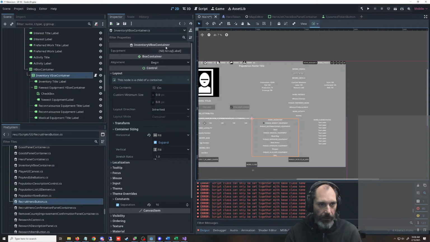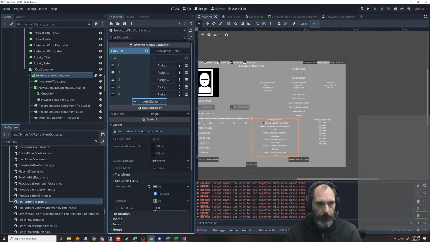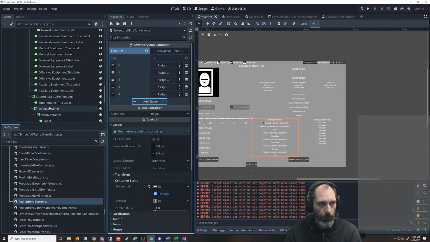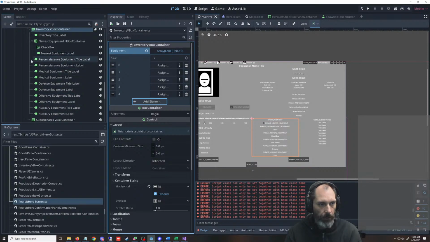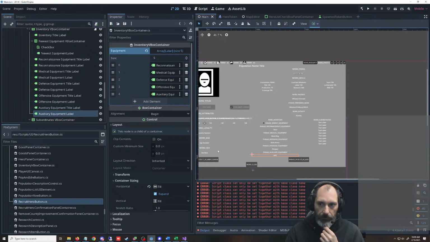Gonna build this again. There it is. We need 5 of these. We got 5 of those. We're gonna go reconnaissance, medical, defense, offensive, and auxiliary equipment. And we're going to save that.